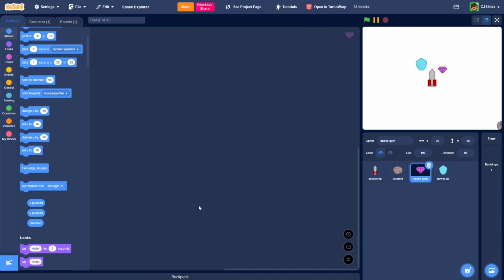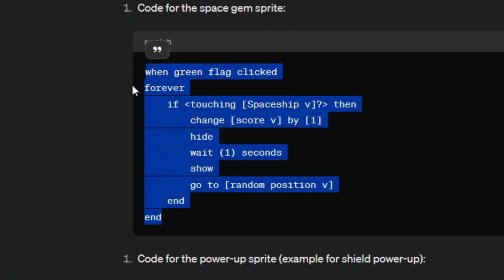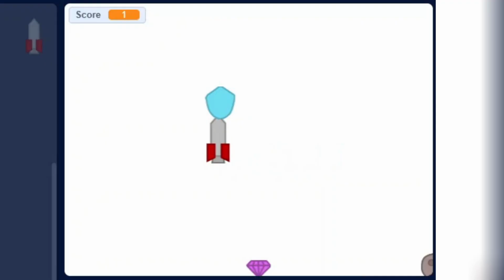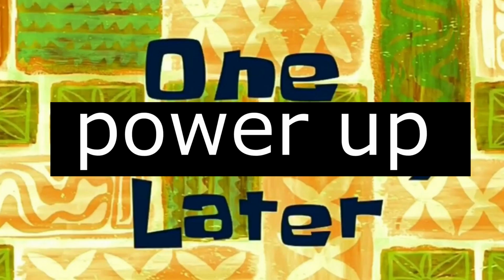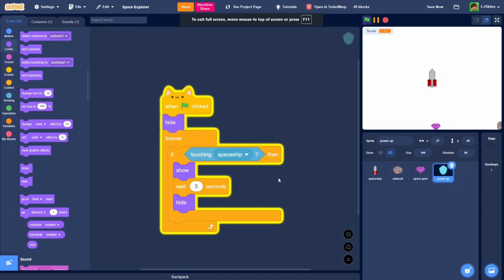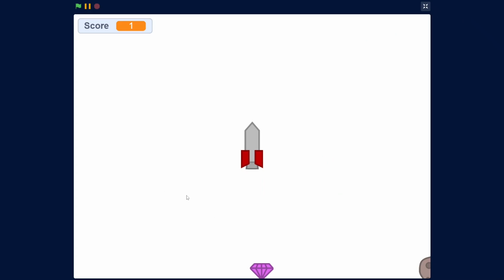Alright, now it's time for the space gem. Okay, so this code looks like it's actually correct, surprisingly. We can't move down, so we can't do anything with it. So now let's do the power up. One power up later. So this game is obviously very, very bad. So we'll just test it out really quickly and then make our own version.